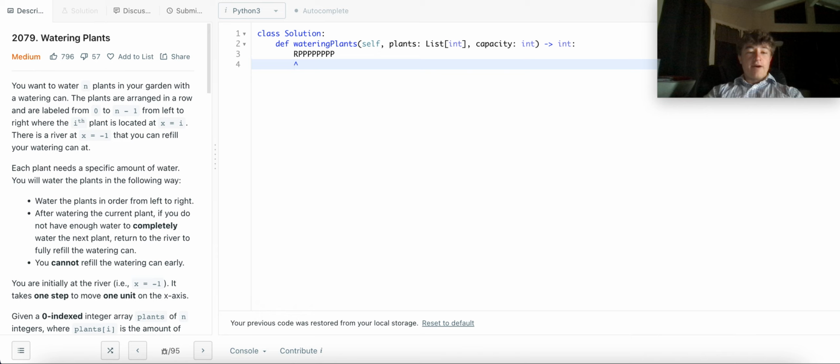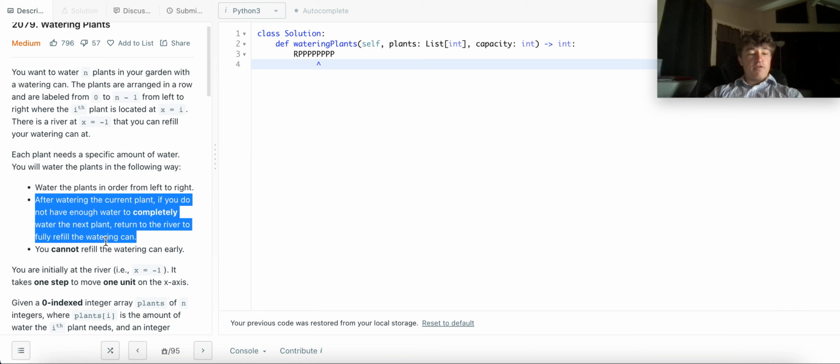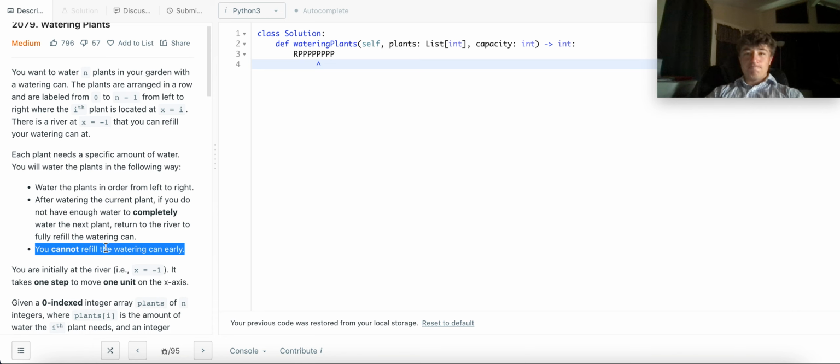Okay, so if I'm this little cursor, right, maybe I water this plant, I water this plant, I water this plant. Oh, I don't have enough water to water this next plant, so I gotta go all the way back, and then I have to come back, right? I don't know why it's erasing like that, but I think that makes sense to you. You cannot refill the watering can early.